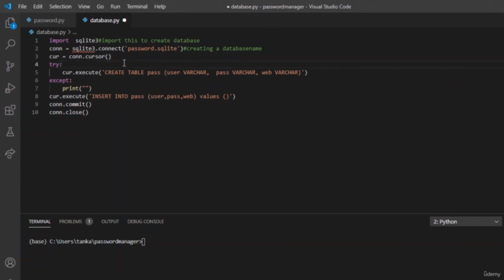As I told you, a database is a collection of tables. Now let us create a table in the password SQLite database. We'll create a database named password and a table named pass. So in the pass table, we need to have some columns. As in a table, we have columns and rows, and the same proceeds in the database also. So in this format, we'll create a table in the database named password.